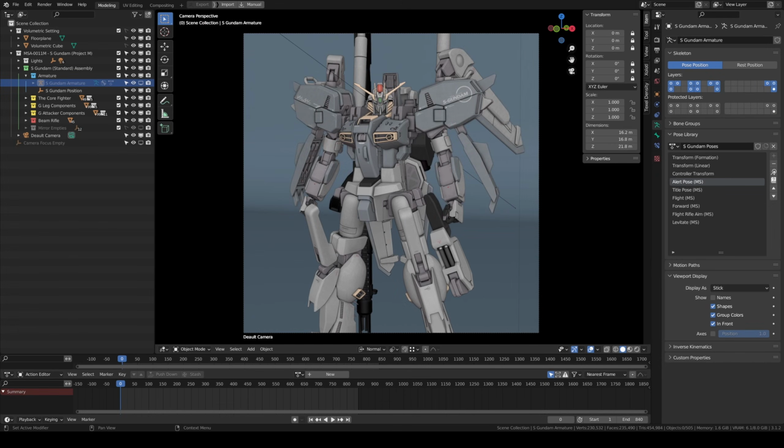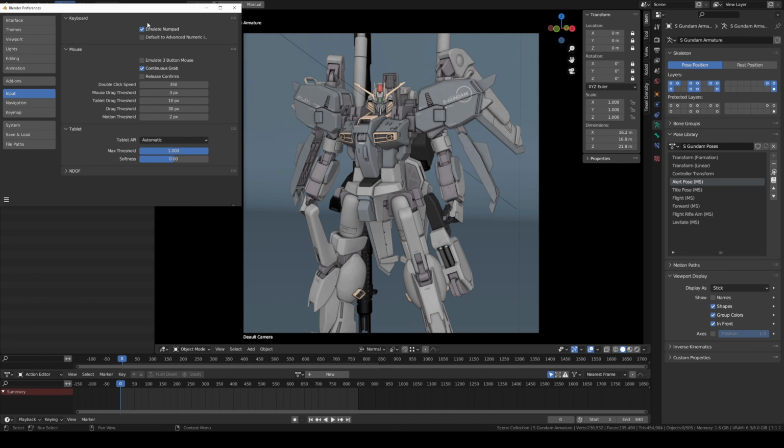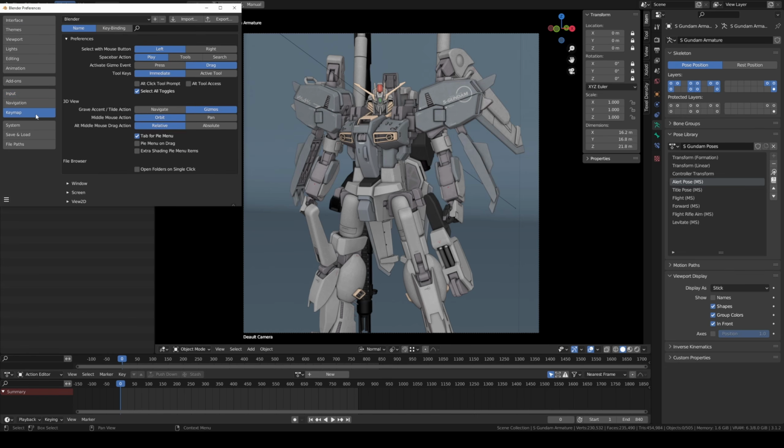Now I'm going to go over how to use the armature in these files. Every file will open to a similar view with the armature selected. First, let's go into the application's header and select Edit, Preferences to make sure we're all on the same page. Under the Interface tab, make sure header position is set to bottom. Under the Input tab, make sure Emulate Numpad is checked. In the Key Map tab, set the Select with Mouse button option to left, and make sure Tab for Pie menu is checked. Click the icon with the 3 lines in the bottom left corner of the window and select Save Preferences. Do not trust autosave.